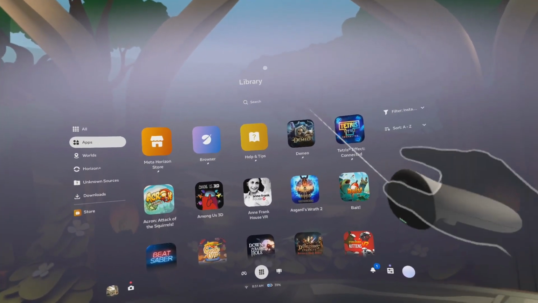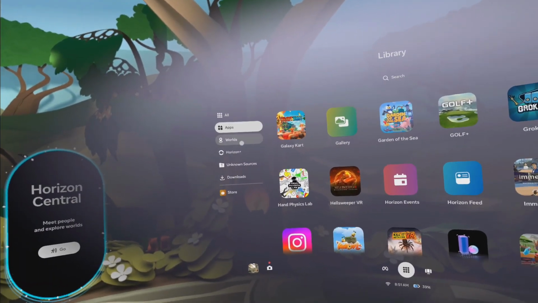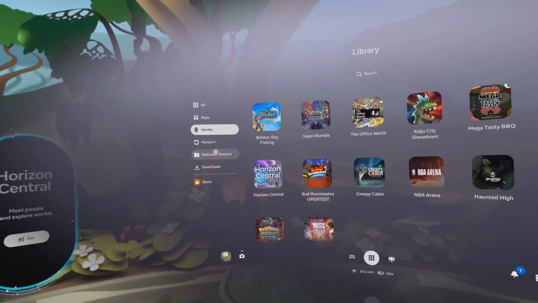You just see it, like, it scrolls you all the way up to the top, and now you're at your pinned apps. Let's see, we go through. We got apps. There's Horizon Worlds. I'm never going to spend any time in this category.